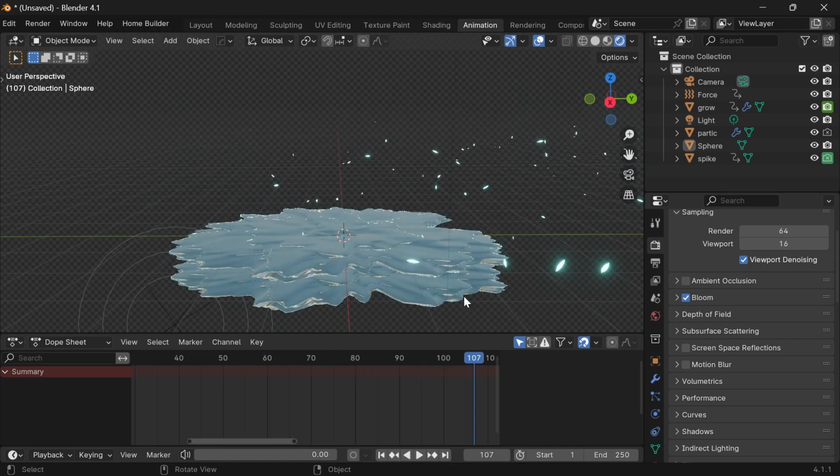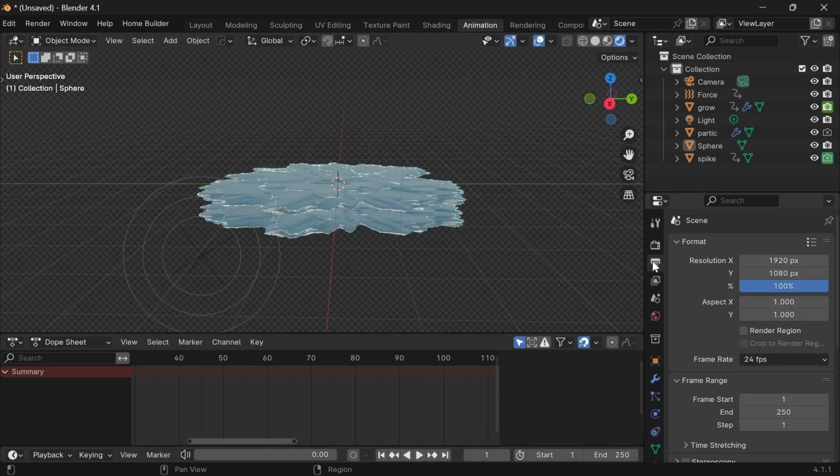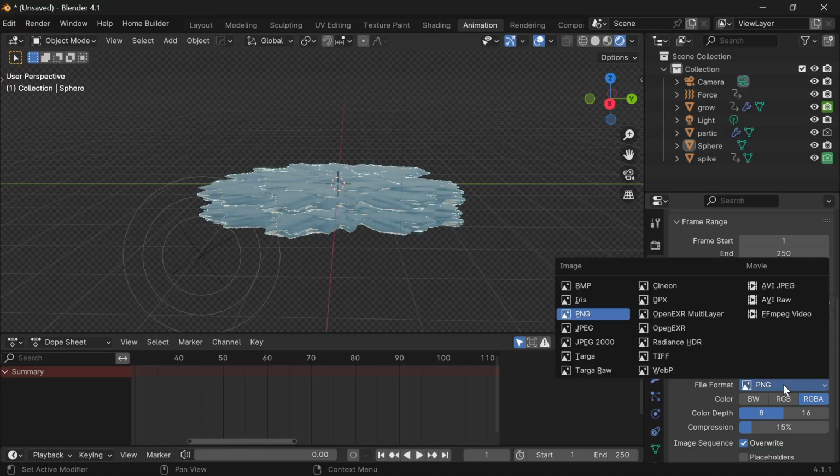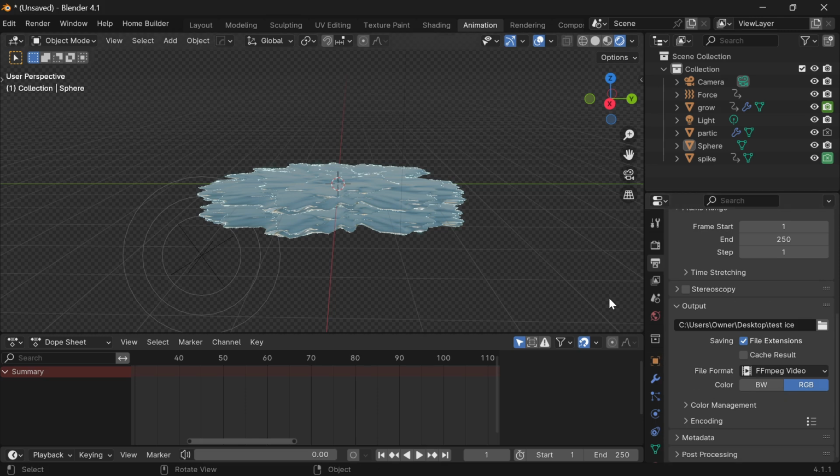boom, there we go. Go to the output tab and select an output destination. I'm just going to put it on my desktop and call it test ice. You can call it whatever you want. Where it says PNG, this is super important so you don't have a million pictures on your desktop. Change it to FFmpeg, and you should have a nice render.